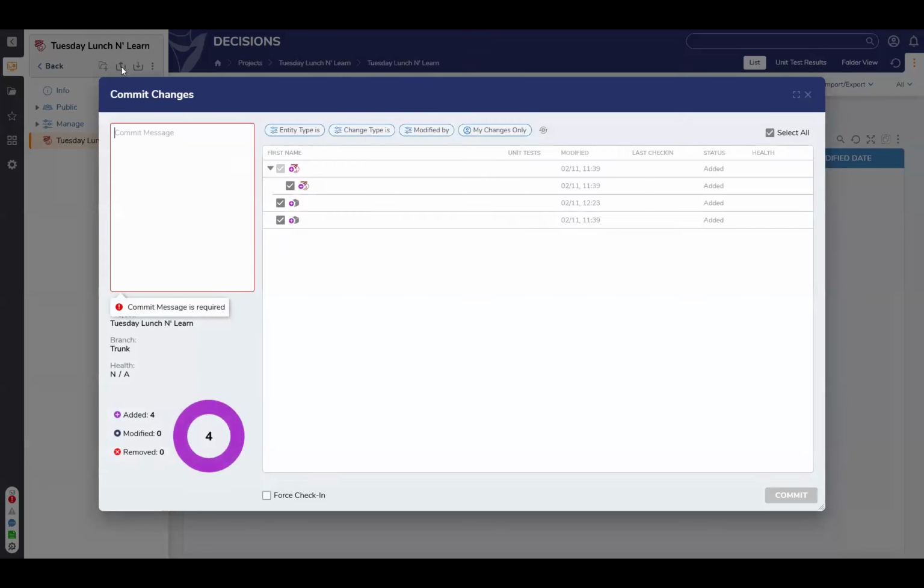So for here, if I wanted to check this in, I would provide a commit message. This would check in everything in the project. And then as soon as I provide this, LNL demo, we'll call it that. And you can see everything that's checked off in here, right? As far as the different projects go. And then I would hit commit.